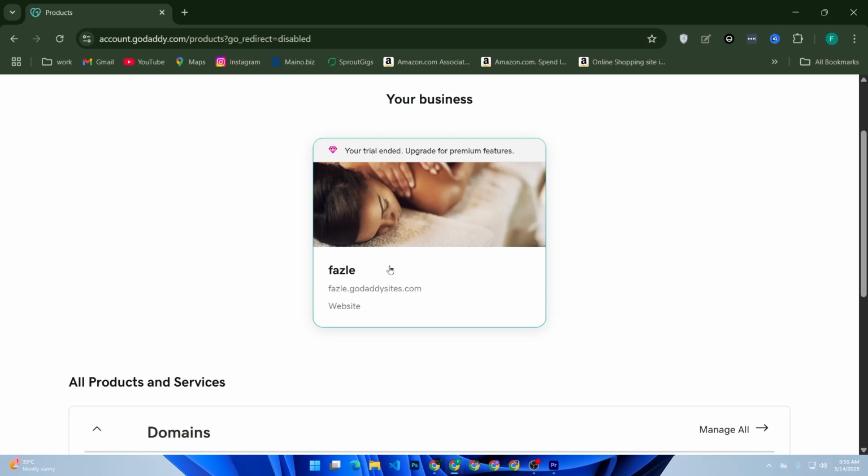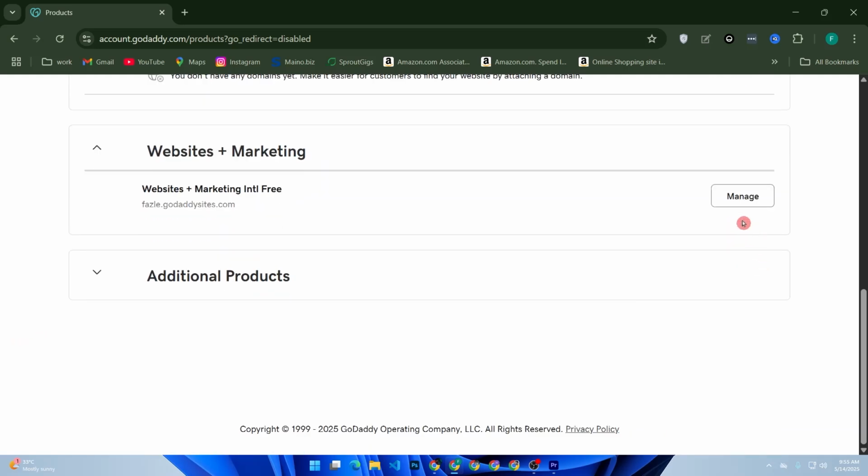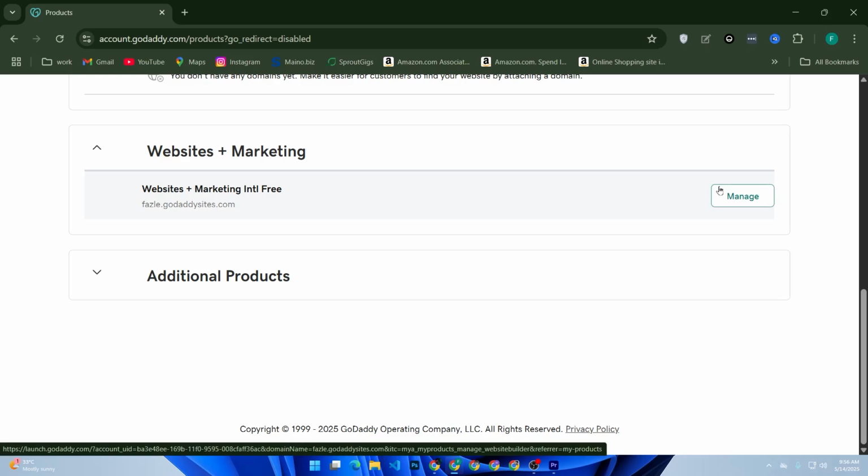Now find the website you want to delete. If it's a Websites + Marketing or managed WordPress site, you will see a manage button on the right side of the screen. Click that to enter the website dashboard.